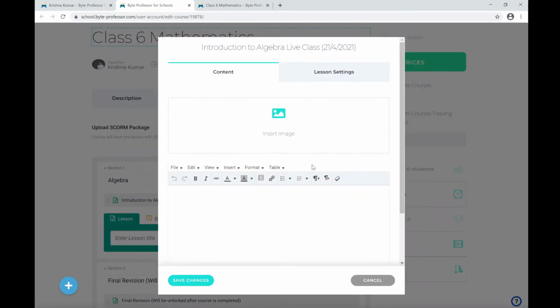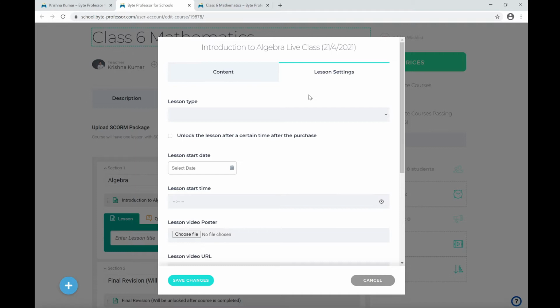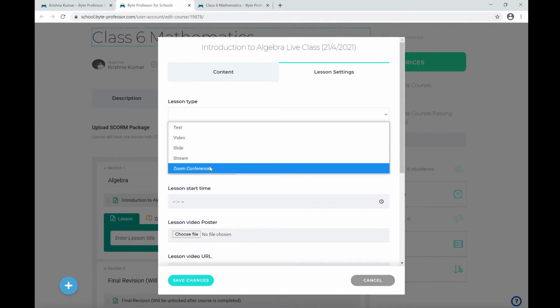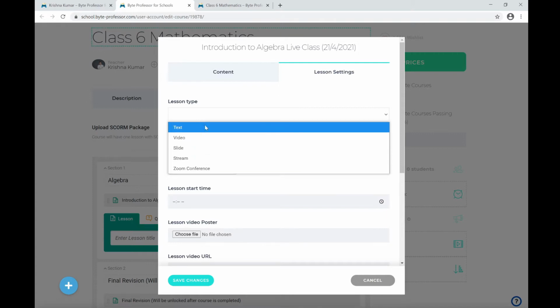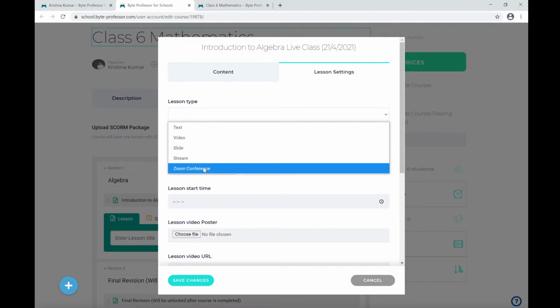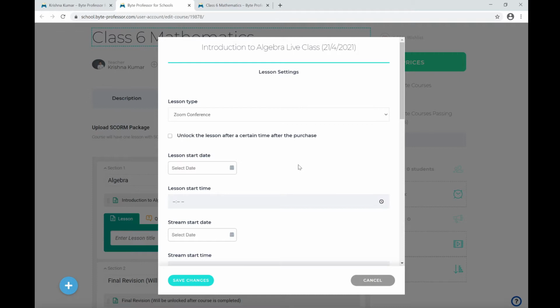The pop-up window has opened. I'm going to lesson settings to set my lesson type as a Zoom conference. See here, you can create 5 types of lessons. It could be a text, video, slide, or a stream, or a Zoom conference. Since I told you we are going to create a lesson that will be an online live class, I'm selecting Zoom conference. All right, we can ignore this.